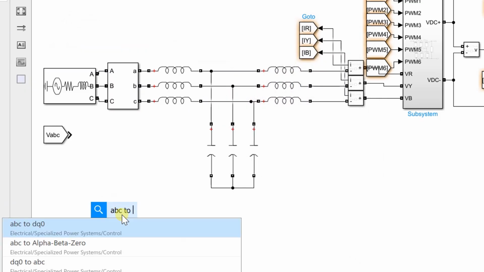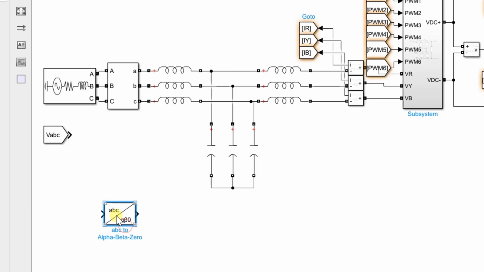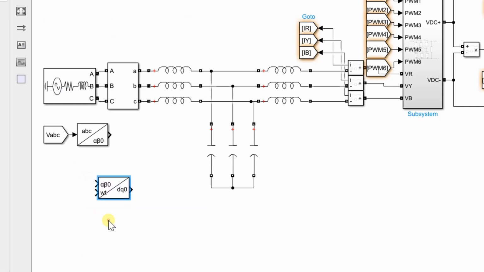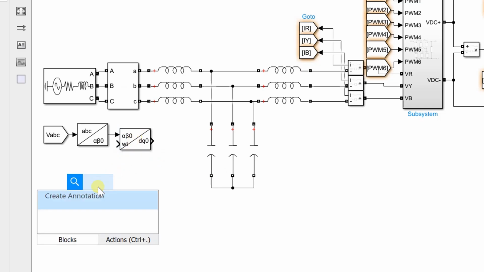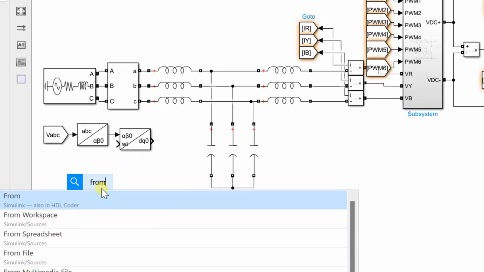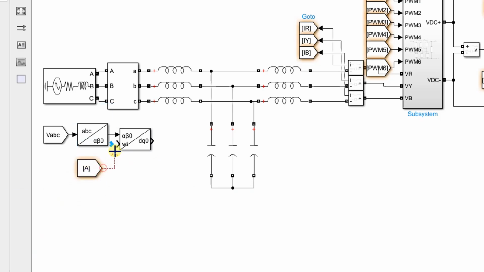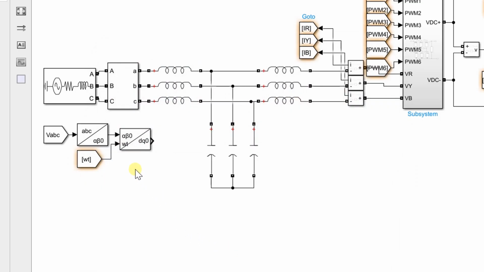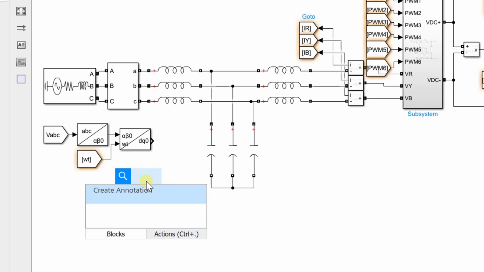Add an ABC to alpha beta block. Add an alpha beta to DQ block. Add another from block. Name it as omega T, where omega T is the output of PLL. Add a demux.